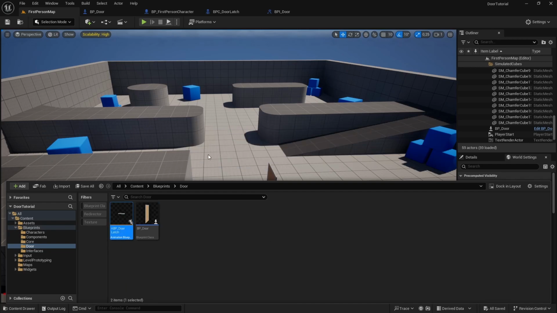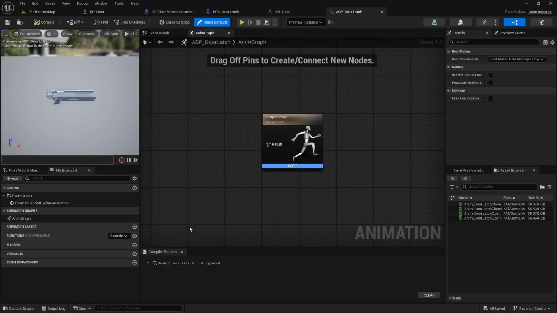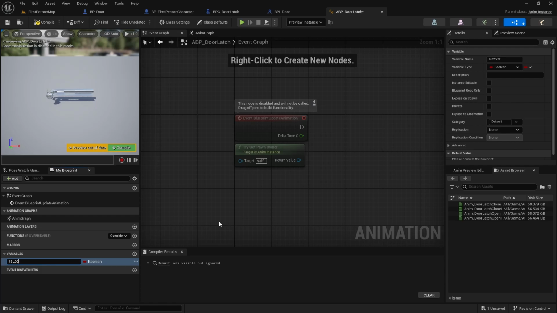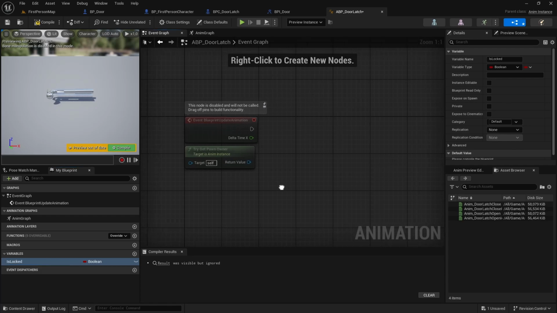So now let's open and implement this. So first, let's get the isLocked state. To do this, let's go back to the event graph, and first let's create the variable. So here in variables, just create one, and let's name this isLocked. And now we need to get this information.